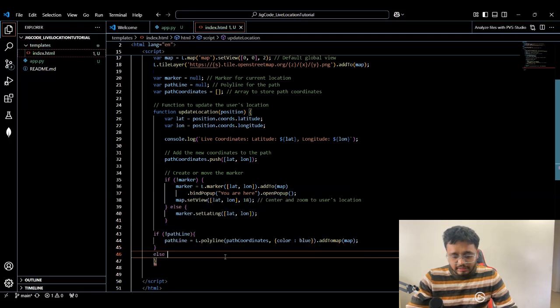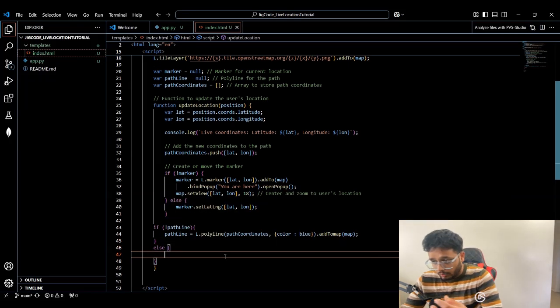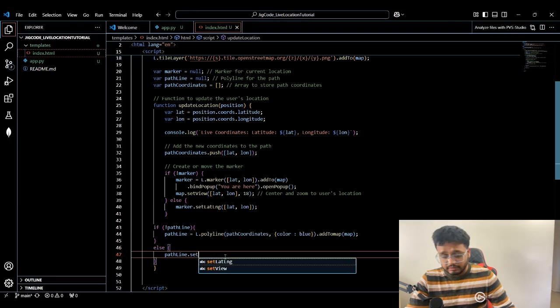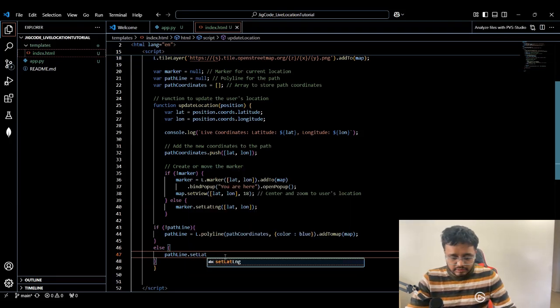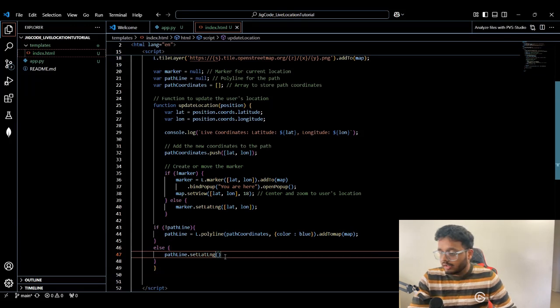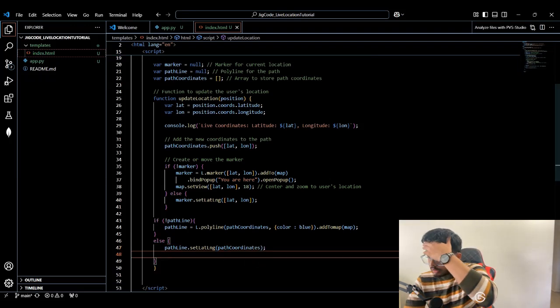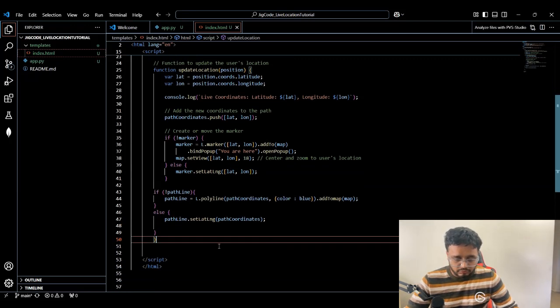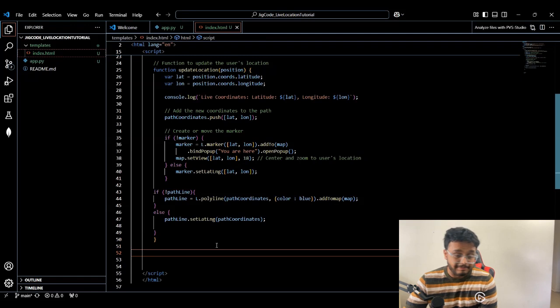And in case it already exists, then we are going to do the same thing that we did with the marker. We will just update the coordinates according to the new position. Similarly, it creates or updates a path line to draw the movement trail. This was our update location function.